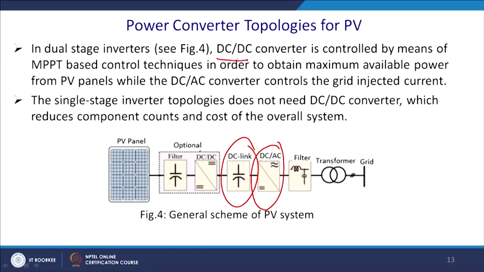In the dual stage inverter, the DC to DC converter is controlled by means of an MPPT based technique in order to obtain the maximum variable power from the PV panel, while the DC to AC converter controls the grid injected current. The single stage inverter topology does not need a DC to DC converter, which reduces the component count and cost of the overall system.